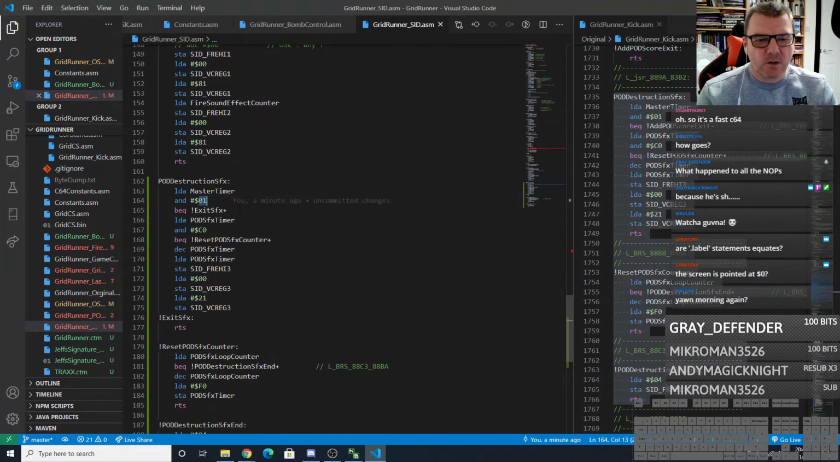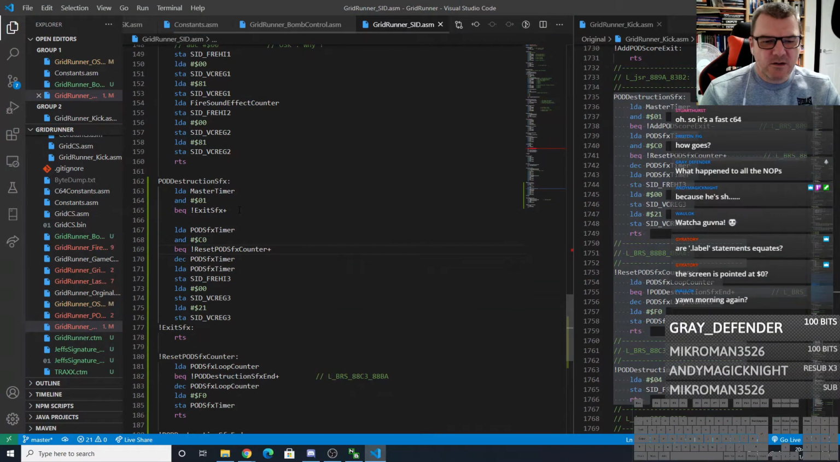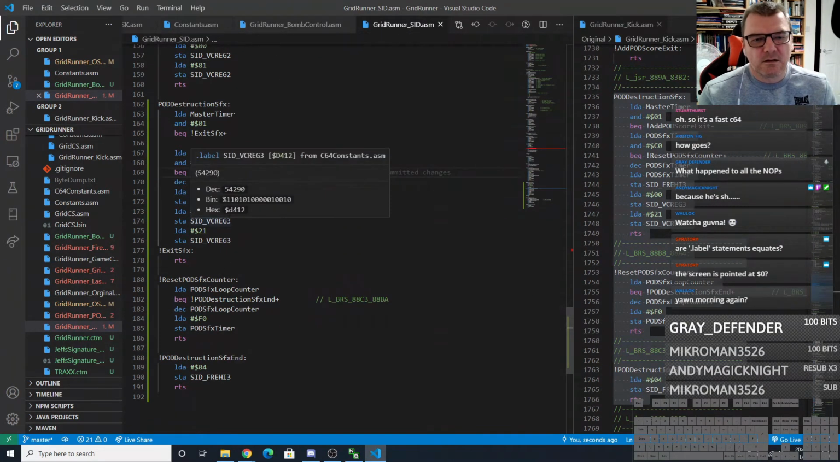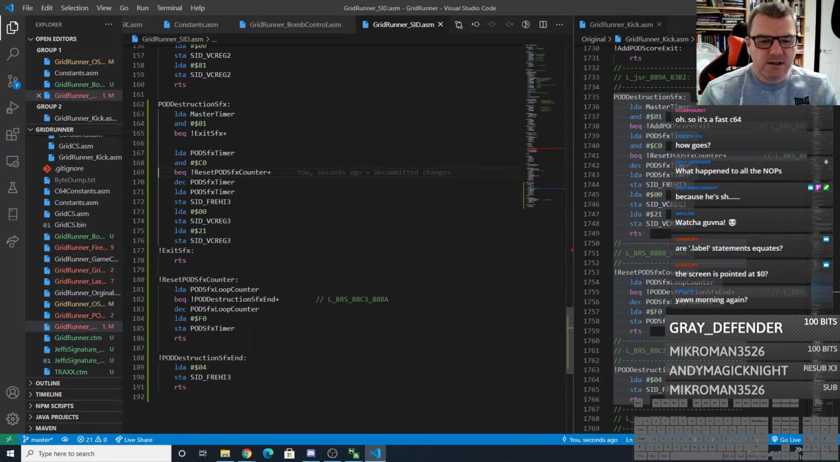So he's handing it with 1. So basically he's doing it every other frame. Loads the timer, pod effect, handing it with CO. If it's equal to that, then he's resetting. Oh, he's resetting the counter. Load the counter. Resets the counter, sets the frequency. That should do it.